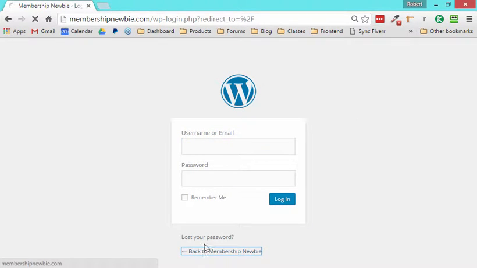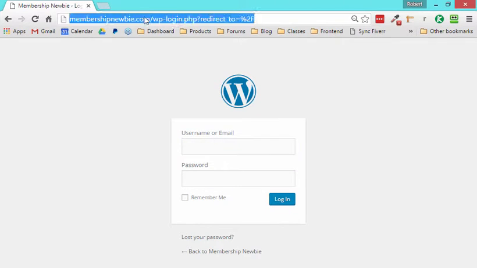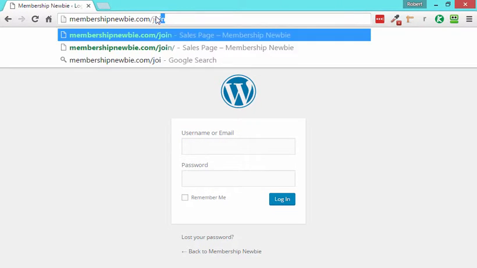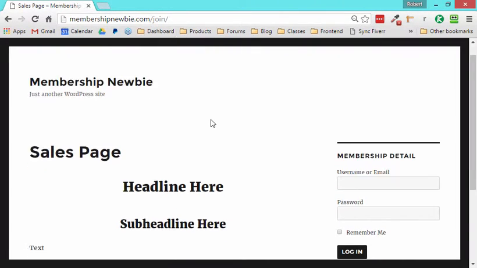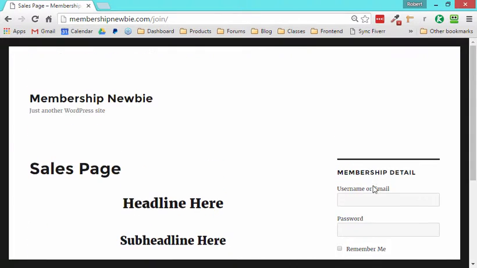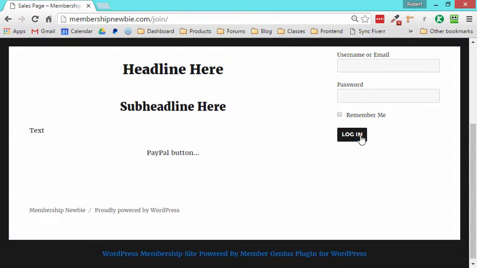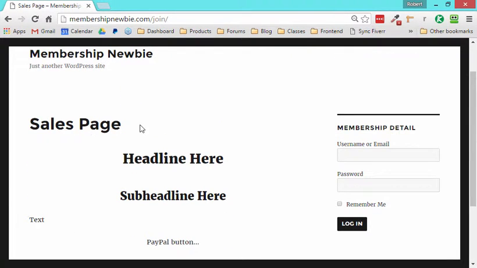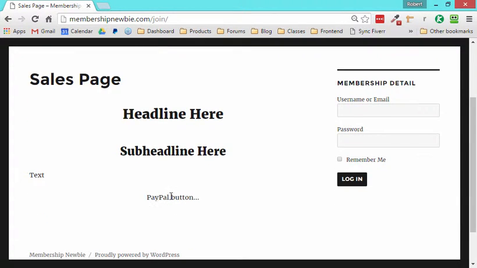If I'm logged out here, I can go back to membershipnewbie slash join. And okay, well, on the sidebar here there's a way for existing members to log in, so that's still kind of doable, right? There's nothing else for them to get distracted by. But look at my sales page here. Sure, I'd rename this, but this gets it done, and I can always go back later and spend the 10 minutes to find a better WordPress theme or whatever.